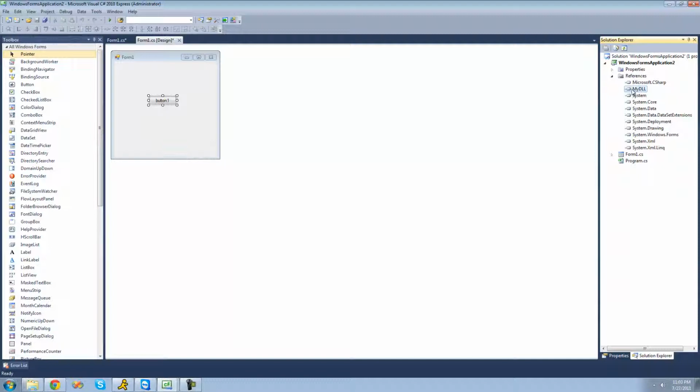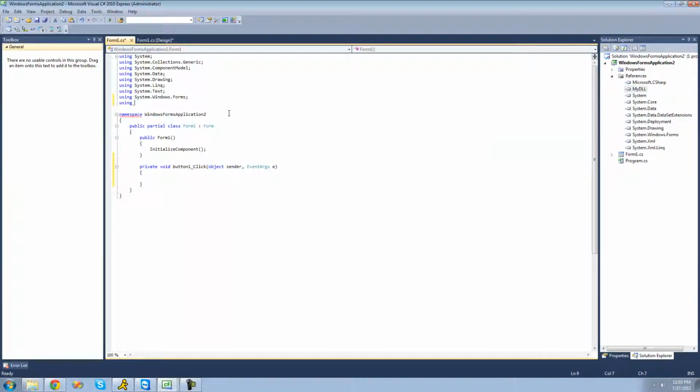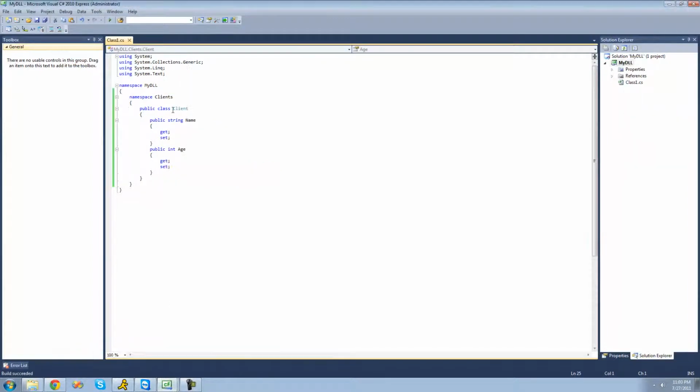So now, in order to use everything inside of our DLL, we're just going to want to go to the code of our application and say using, and then the namespace that we called it. So it'll just be My DLL, and it should pop up right there. And now after it, since we have a namespace inside of My DLL, we can put a dot, and we should see that clients right there. So now that we put .clients, we should have access to this client class right here.